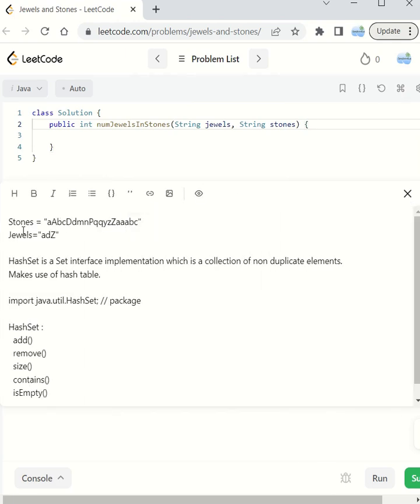So consider a use case where we have stones as characters like this: A, B, C, D, and so on. Of all the stones that we have here, all of them are not precious. Only a few of them, A, D, C, as you see here, are considered precious and they are referred to as jewels. So we have a bunch of stones and then we have a bunch of jewels. We need to identify how many stones over here are regarded as jewels. That's our goal.